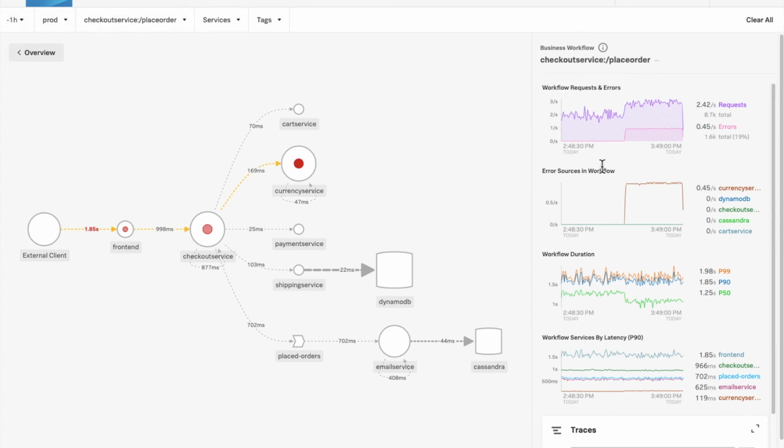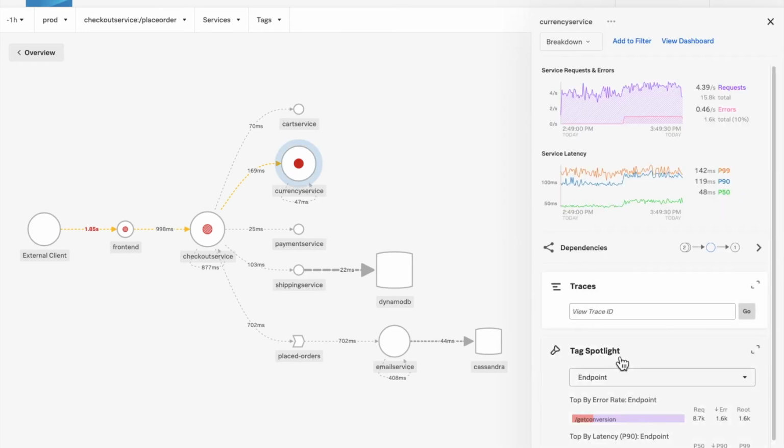Let's take a look at this error sources and workflow chart. This chart automatically detects the most downstream services that are creating errors in our workflow. There's an obvious spike in the currency service. We want to dig deeper into the currency service errors, so let's use Tag Spotlight. I'll select the currency service and navigate to Tag Spotlight.